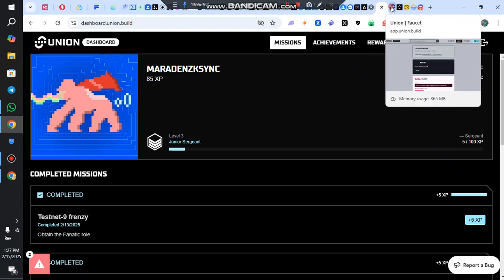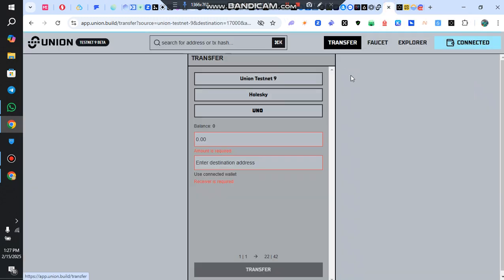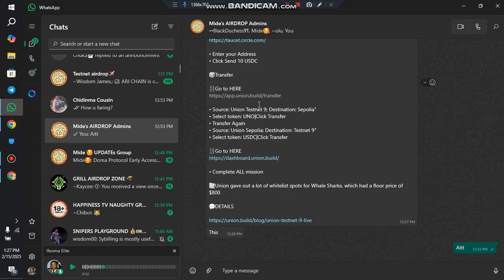Then this is the page where the testnet is. This is where you are going to connect to carry out your tasks. See it, app.union.build/transfer, which is what you see here. Transfer. This is the place you carry out your testnet. See, Union Testnet 9, destination Sepolia, token UNO, click transfer, again and again. You just keep transferring, select USDC. Oh yeah, let's go.